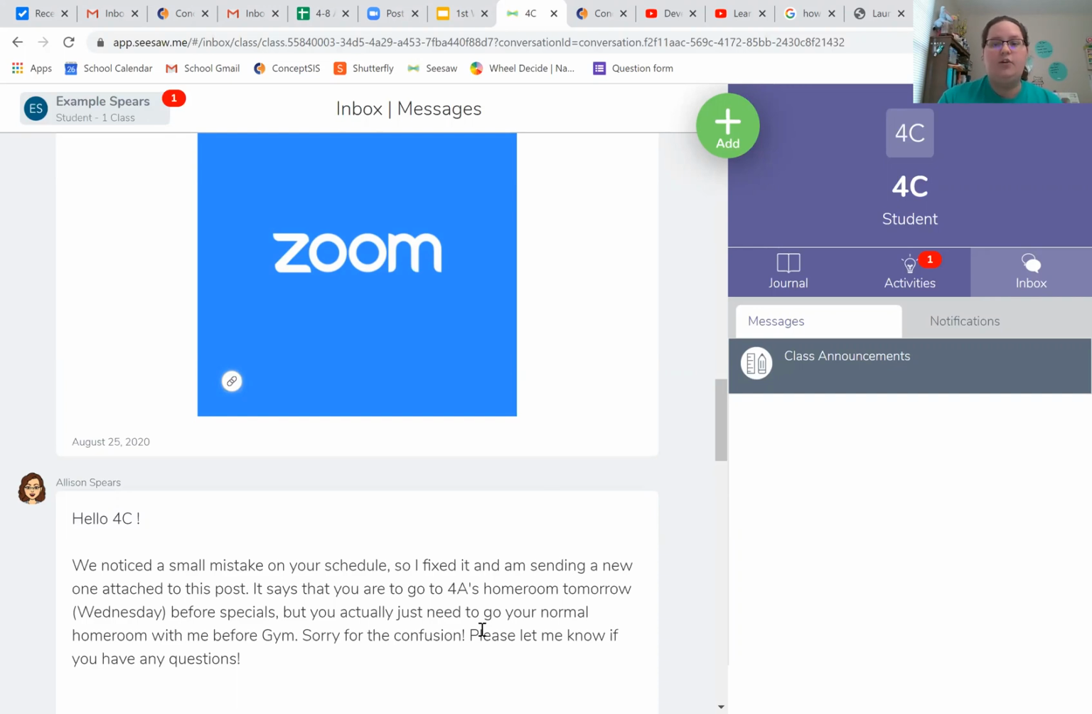Also, you'll find old Zoom lessons on here. So if you were absent for a day and you want to go back and watch a Zoom class that you missed, you should be able to find them on here. They may be attached to an activity. It depends on how each teacher sets it up, but you will find them. You can find them here as well.